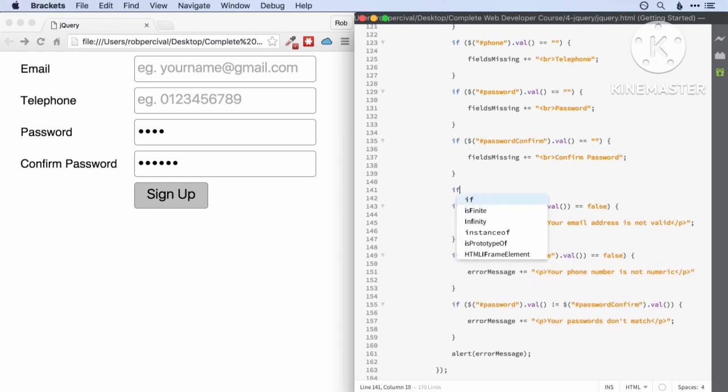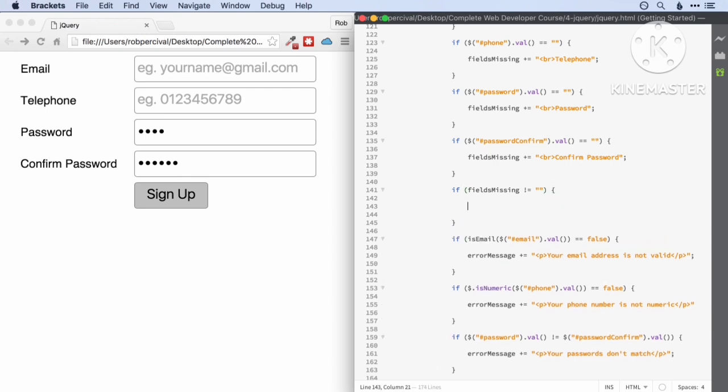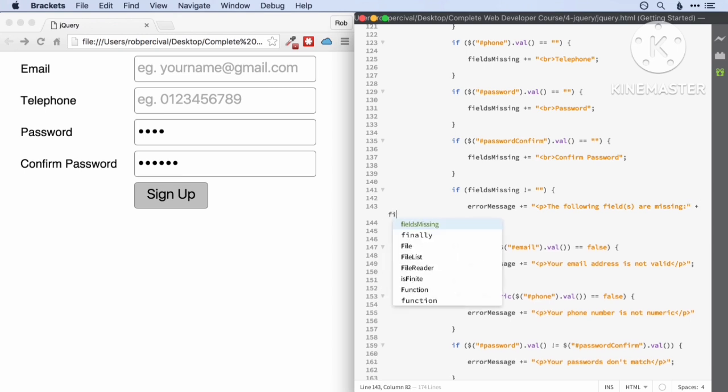Then we check if fields missing is not an empty string. Then we add to error message the following fields are missing, and then we append to that fields missing.